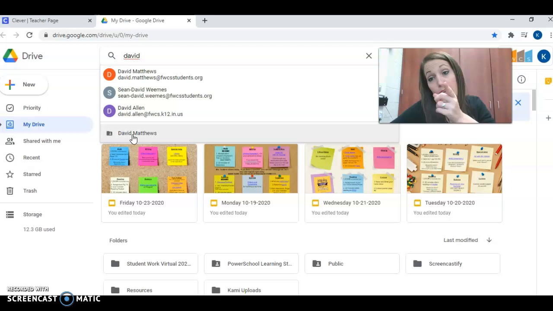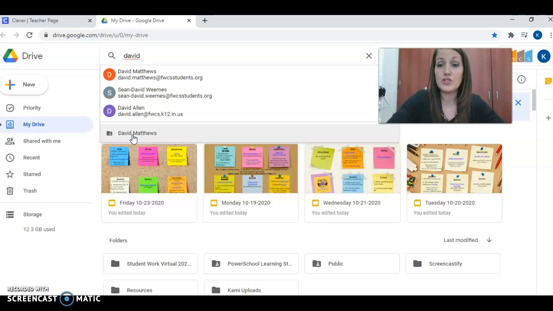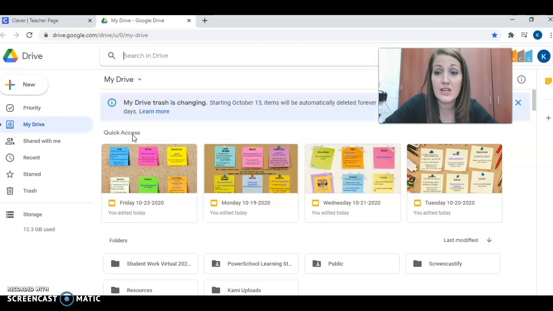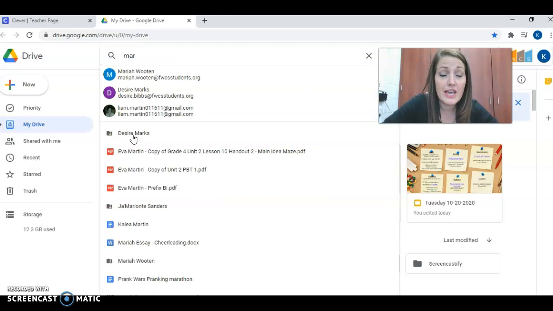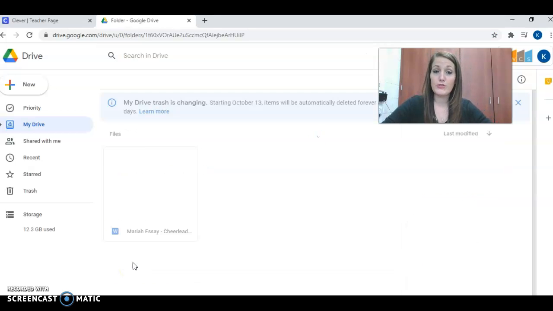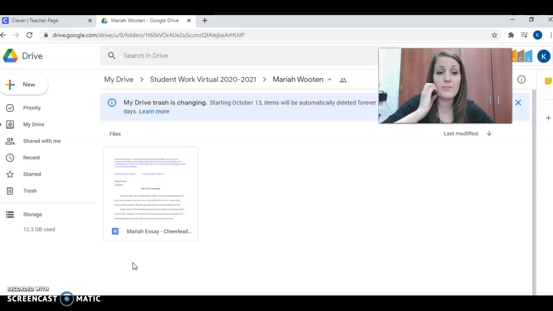Now, it won't show up on yours. I have all of you shared with me so I can see yours. You can only see your own. But that's how you can find it, because I know last time you were looking and you couldn't find your folder. Just search for it. Type in the first couple letters of your name. If I want to find Mariah, I'm going to type in M-A-R. And I've got Desire, I've got Jamariante, and I've got Mariah. I've got a couple of them. So then you'll click on your folder when you find it. So I've got Mariah's folder open.